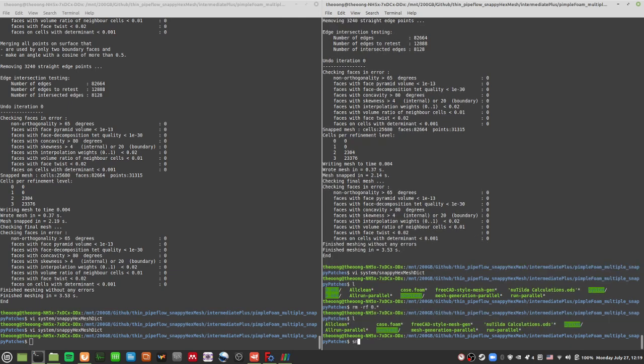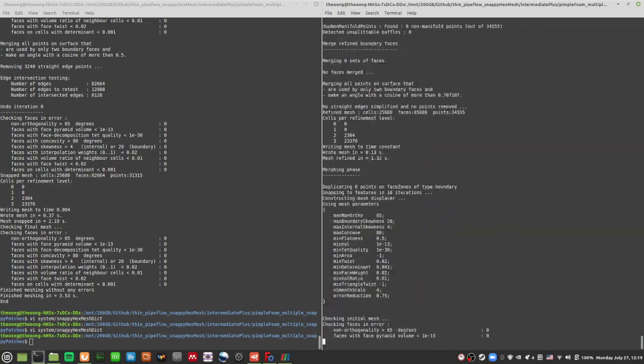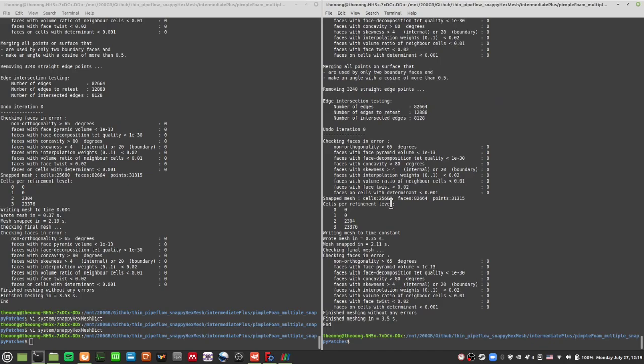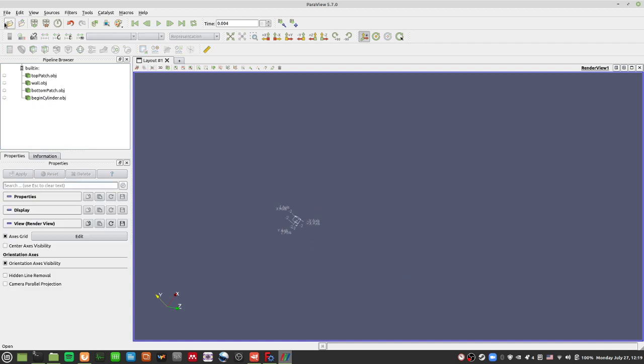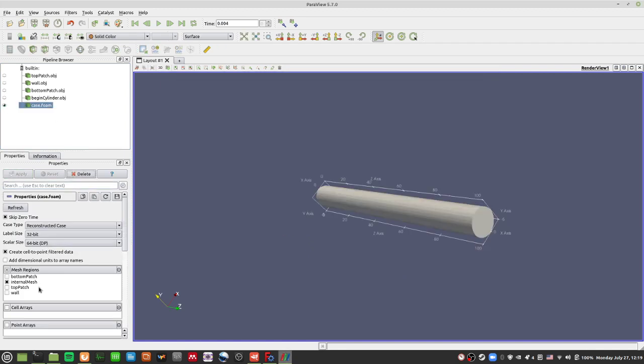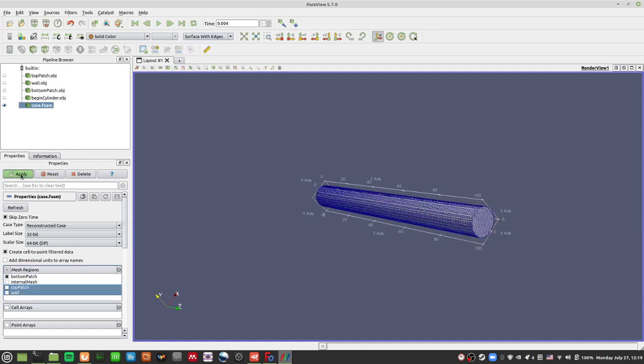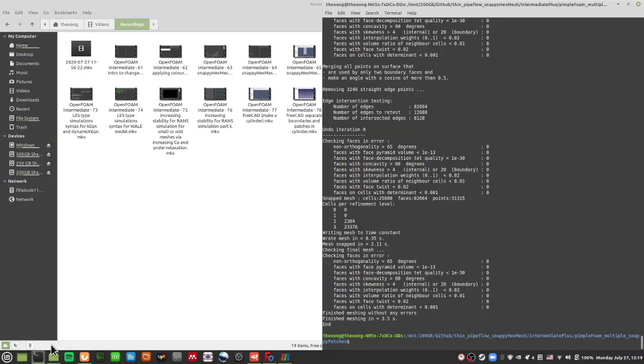So let's do a snappyHexMesh -overwrite, because that's probably what you'll want to do. Okay, so we do a snappyHexMesh -overwrite. Alright, let's see. Let's do F5. Oh, let me delete and restart. Yes, when doing snappyHexMesh -overwrite, we actually get rid of all the entries made by blockMesh, and we'll just see all of this. And you can use surface with edges. Then you have the wall, top patch, bottom patch. Everything is there.